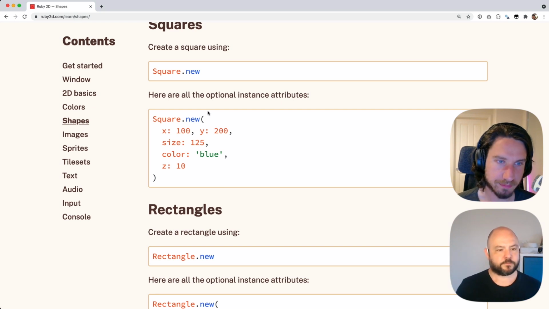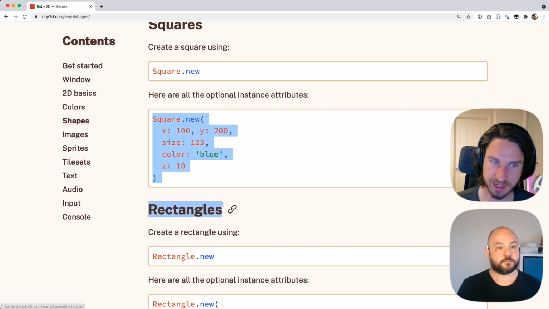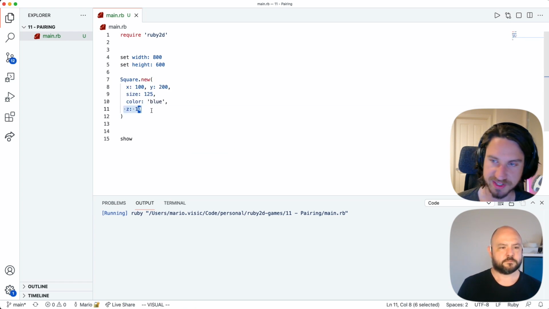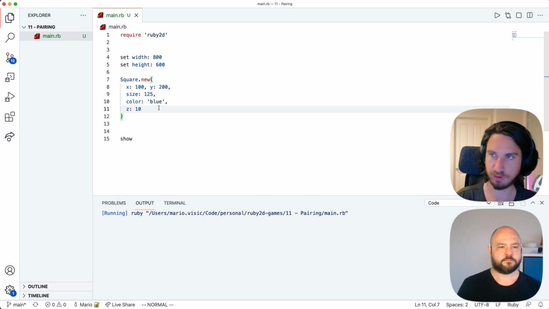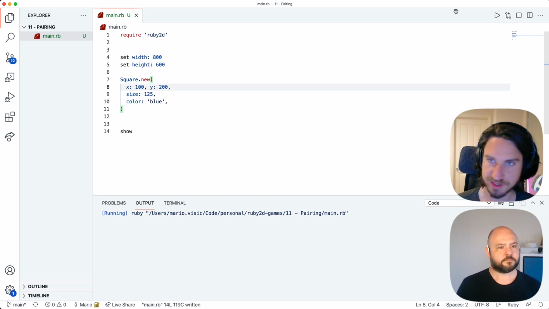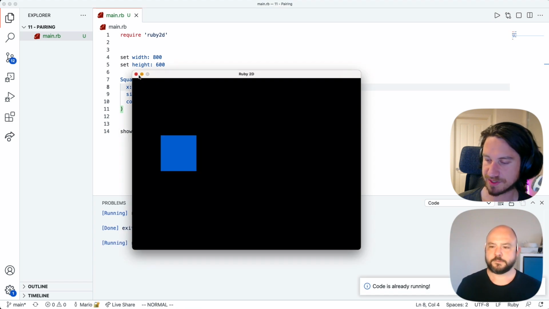Yeah. So I'm going to literally take this code here and then I'm just going to paste it in our editor. I'll actually remove the Z. So Z's just if you're on top or below or whatever it might be, and we'll just set some dimensions here. Cool. So we're drawing our square.